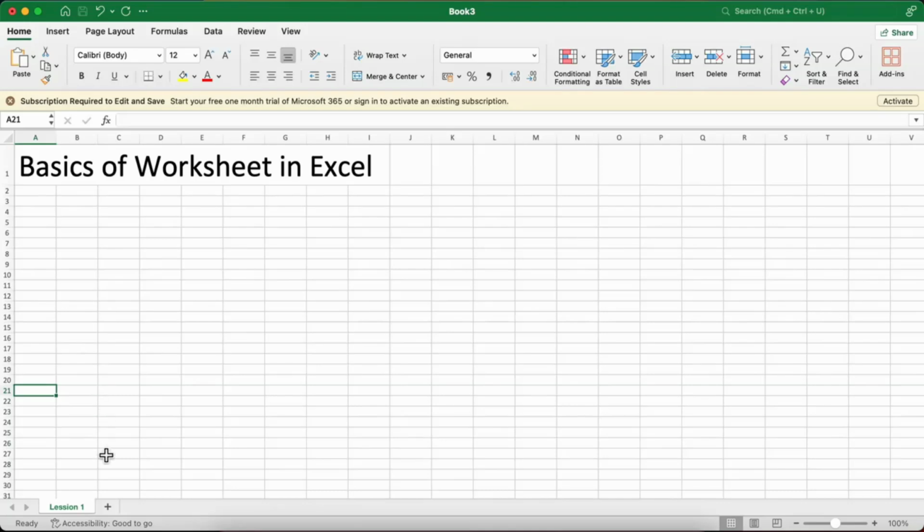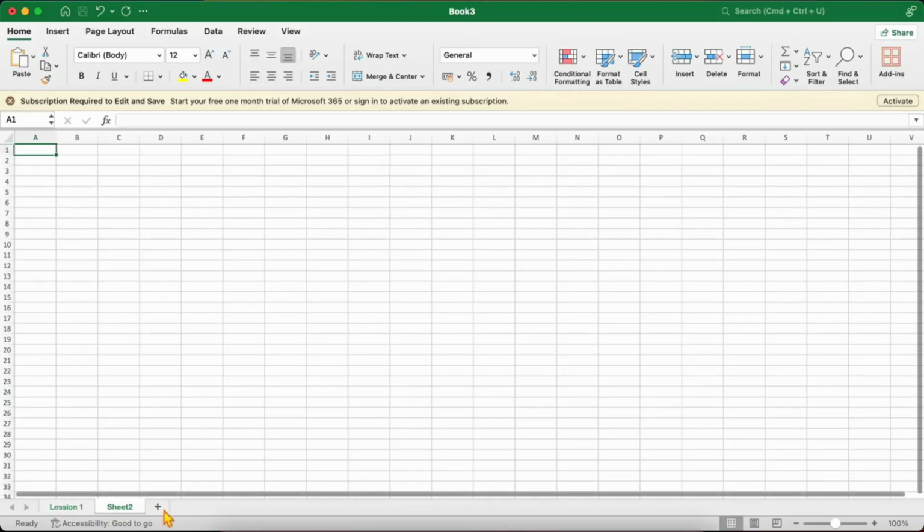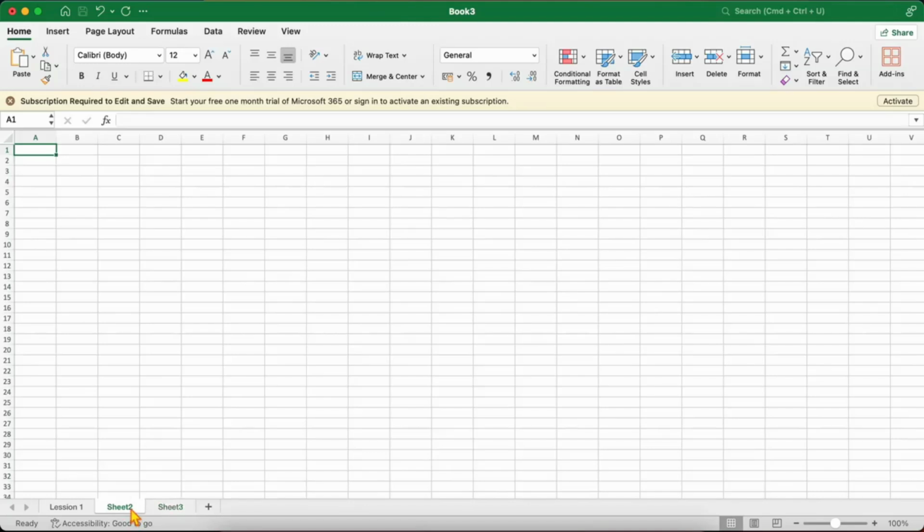Sometimes you might want to hide a worksheet so that it is not visible but still exists in the file. To do this, simply right-click on the tab of the worksheet you want to hide and select the Hide option. Later, if you want to see that sheet again, right-click on any visible tab and choose Unhide. A list of hidden worksheets will appear and you can choose the one you want to show again.